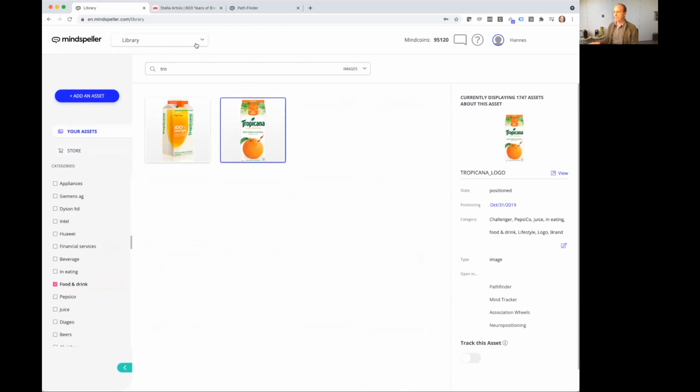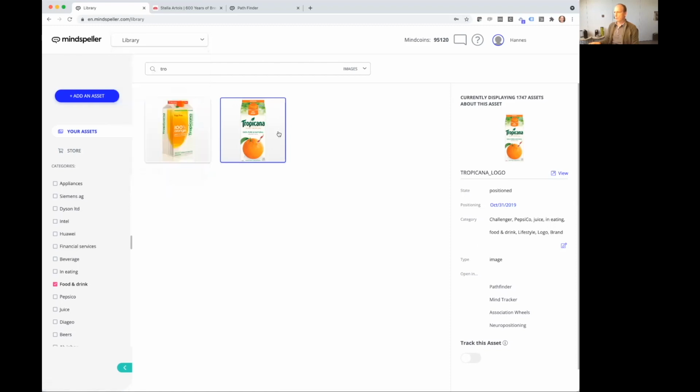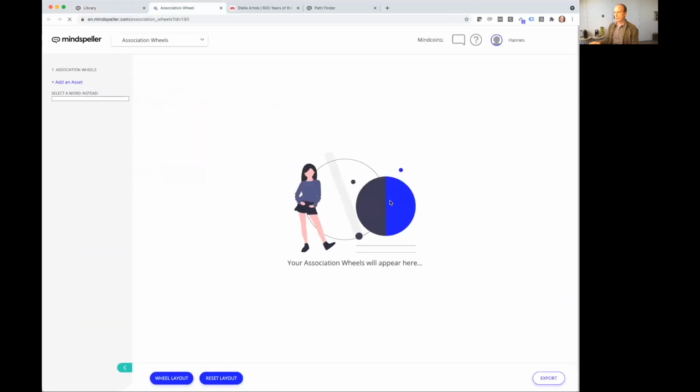Now, let's go back to our library to find our Tropicana assets here. And you'll note at the top, we have the menu to navigate to our various applications. We have Pathfinder, Copy Optimizer, Mind Tracker as the main applications I'll show you in a minute. And we have some helper tools here, like the Association Wheels, Explorer, Neuropositioning, and Competitive Profiler. So I'll start by showing you this particular asset in our association wheel application.